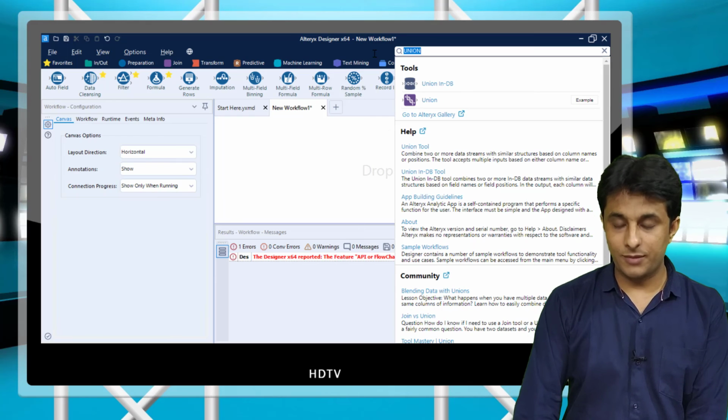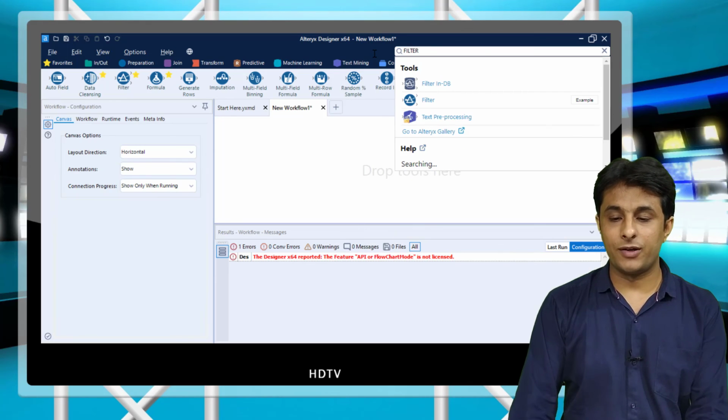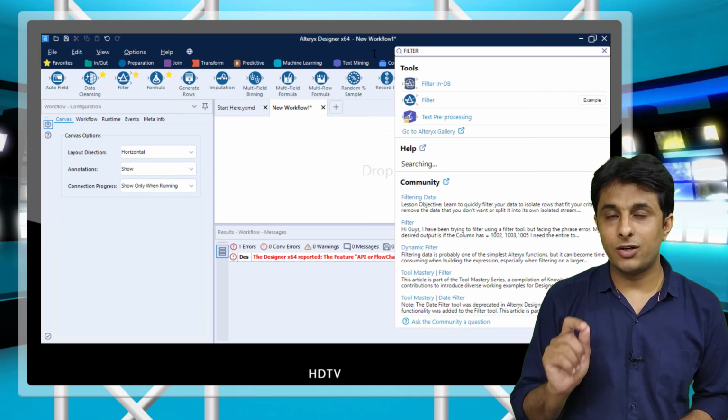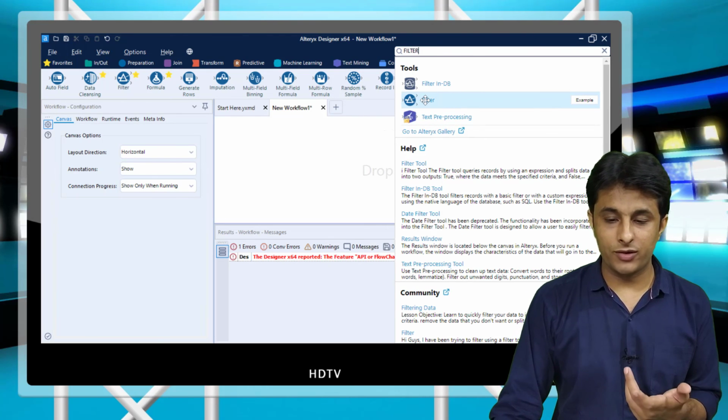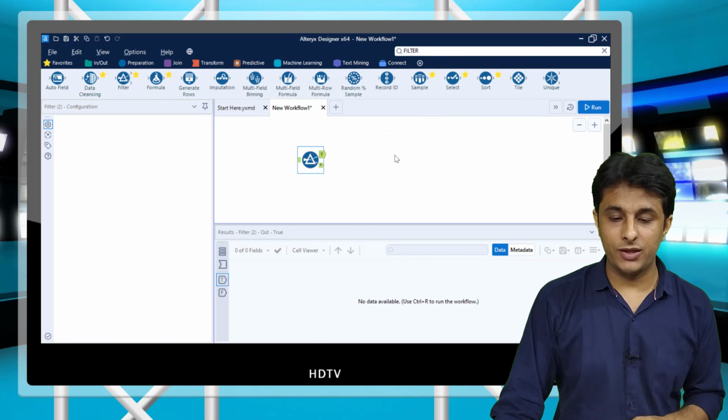Same way, if you want something for, let's say, filter, you just type filter, and relevant options related to filter will be visible here. Okay, so I can just click outside. If you want, you can just drag this filter and drop it into the canvas here.